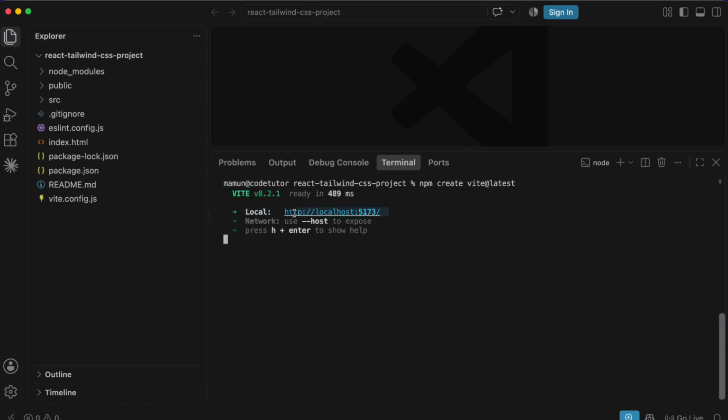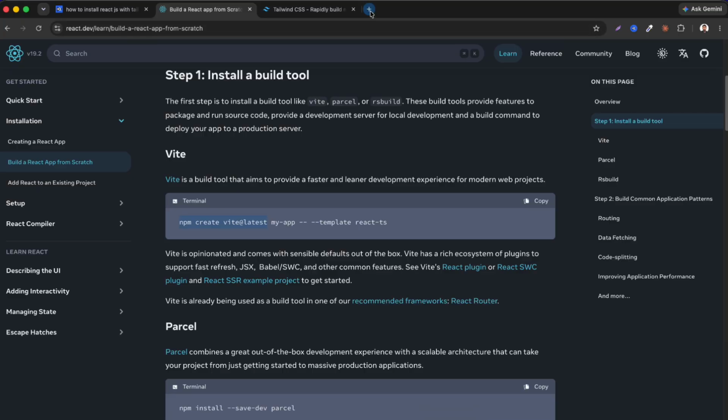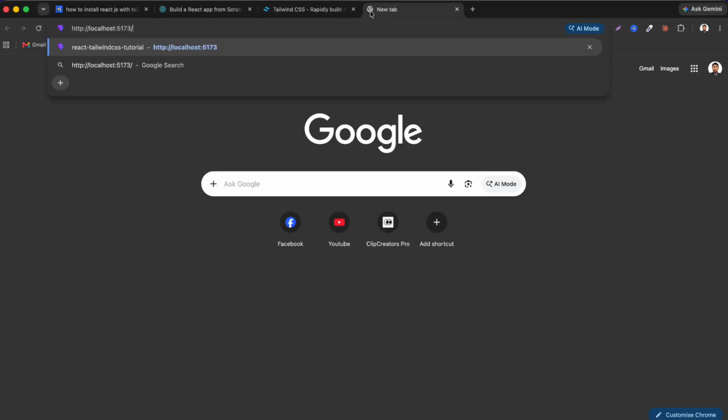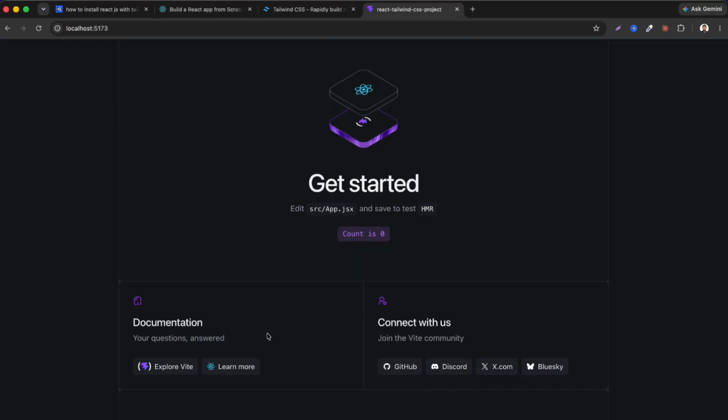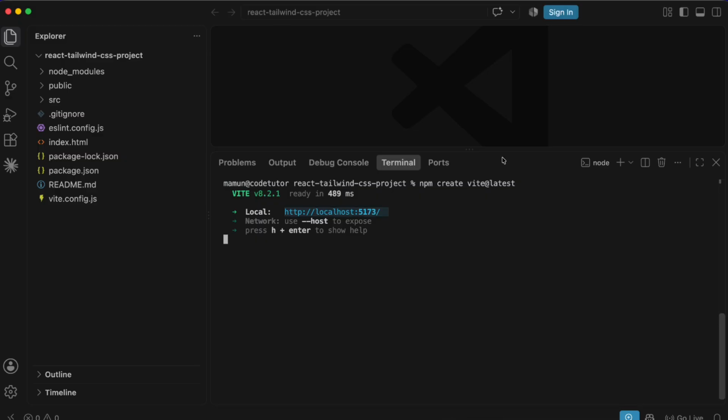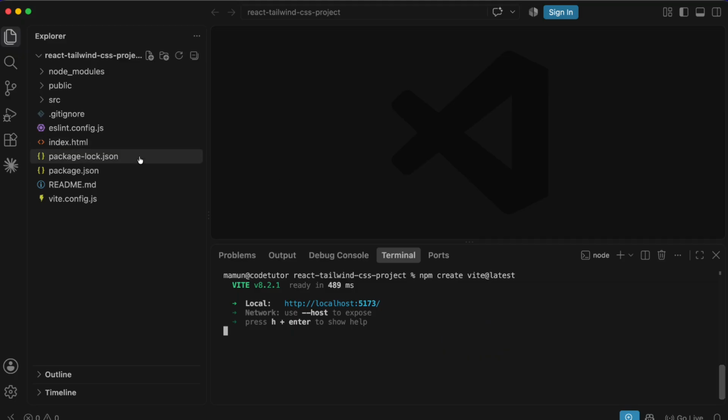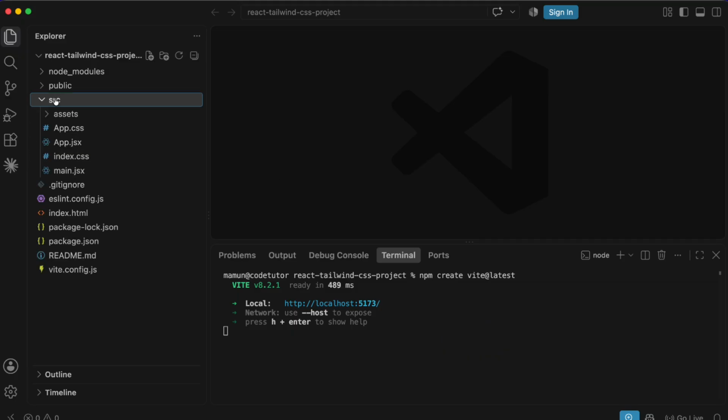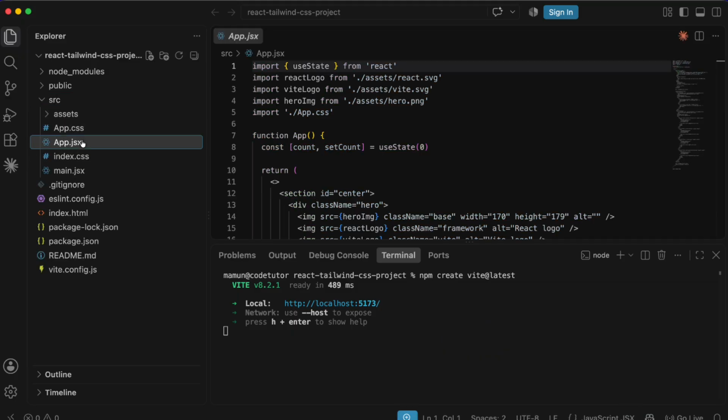You can simply copy this URL, and now back in your browser, open a new tab, paste this URL and press enter. And see, this is your React app. If you want to customize it, you can do that, obviously. So it's very simple. You will go to your src folder, then you will have App.jsx.